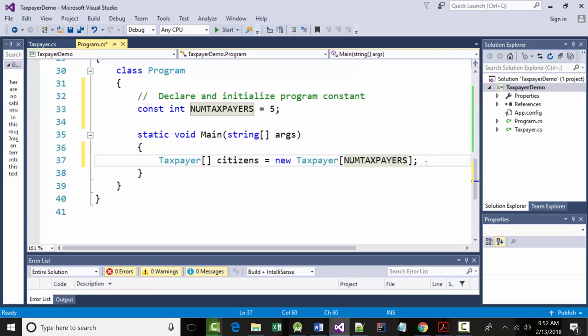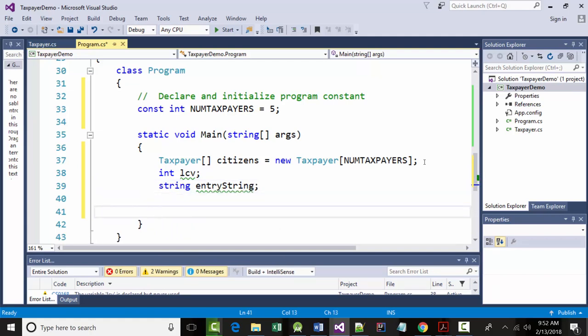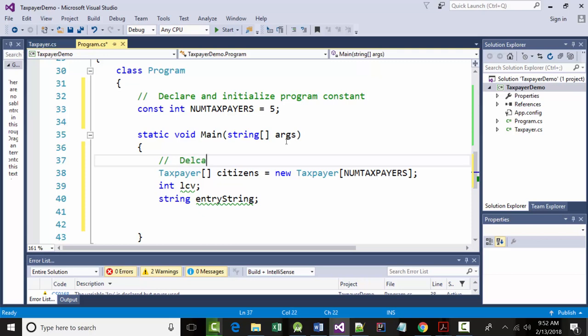All right? I'm going to create a local loop control variable that I'm just going to call LCV, and I'm not even going to give it an example. And then I'm going to have a string that I'm just going to be calling entry string. All right? So, declare local variables. All right?